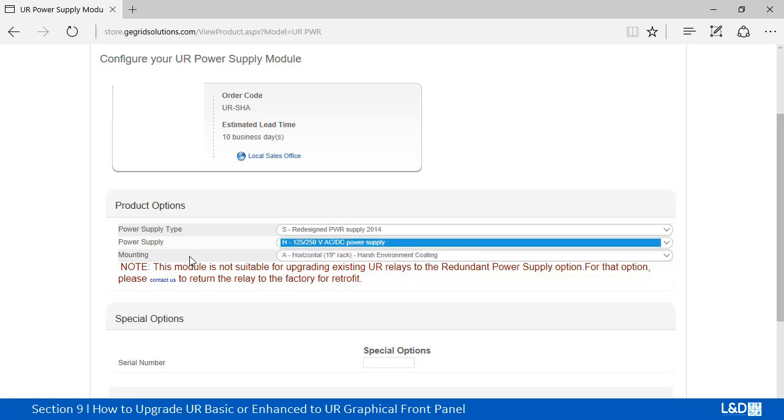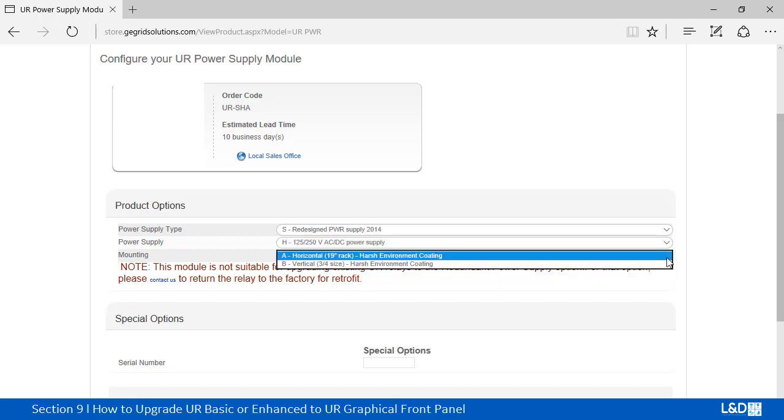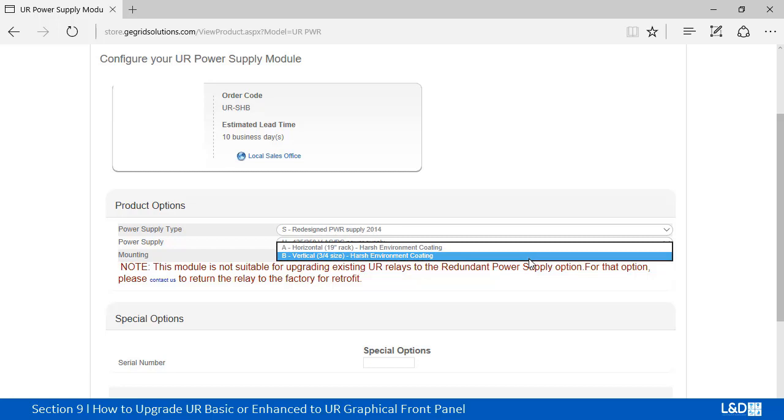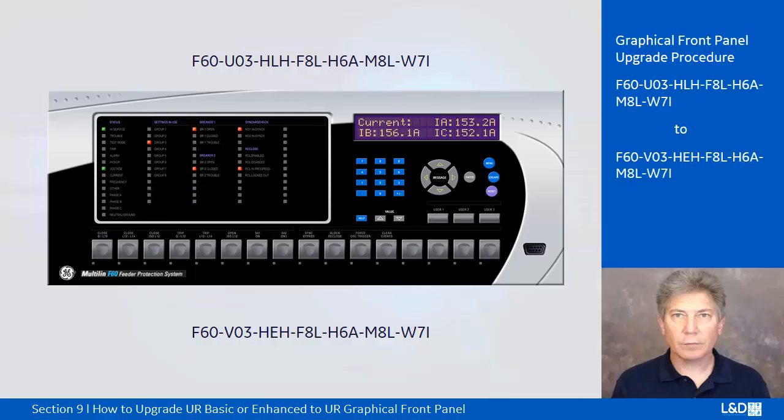And the mounting, this is for the relay mounting, whether you have a horizontal or a vertical mounting relay. So it's either an A or B. The A is the horizontal and the B is the vertical. Now, these power supplies also come with the harsh environmental coating as a standard feature. This concludes the part ordering portion.